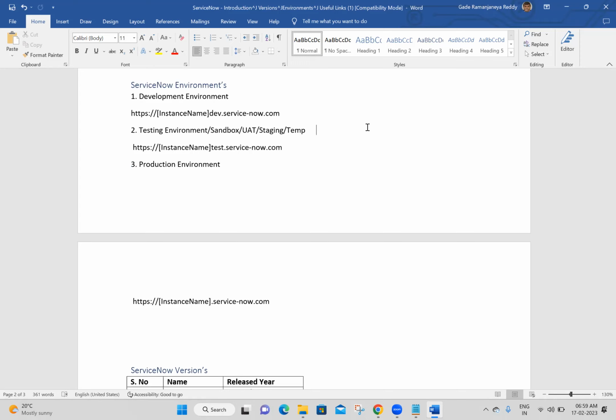Okay? For example, one ticket, some work, is assigned to us. That work will be assigned to us from the production environment. Once the work is assigned to us, we have to develop the logic or functionality in the development environment. Once you finish development of that particular ticket, you have to move that work to the testing environment.